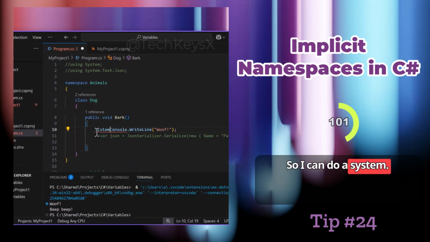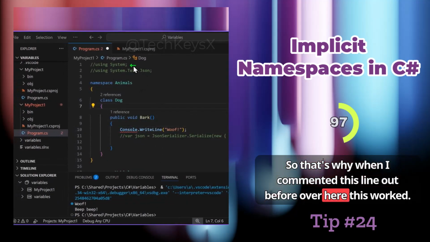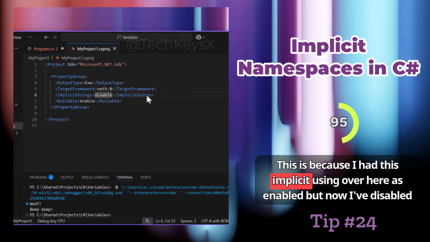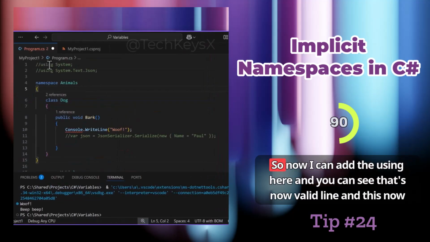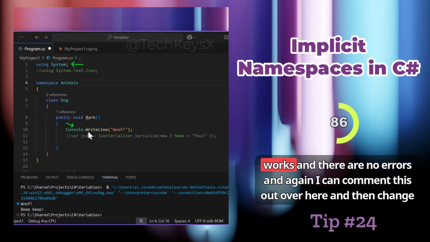What I can do is System.Console to make the error go away. So that's why, when I commented this line out before, this worked. This is because I had this implicit using enabled, but now I've disabled it, we get this error message. Now I can add the using here, and you can see that's now a valid line, and this now works, and there are no errors.